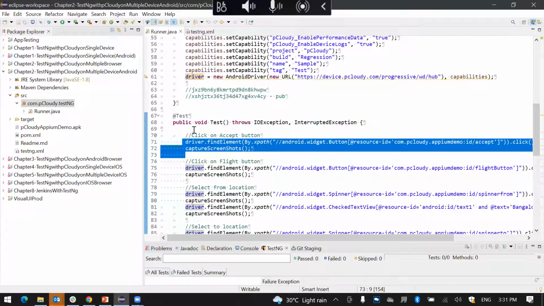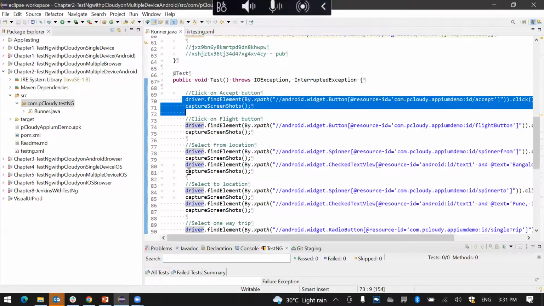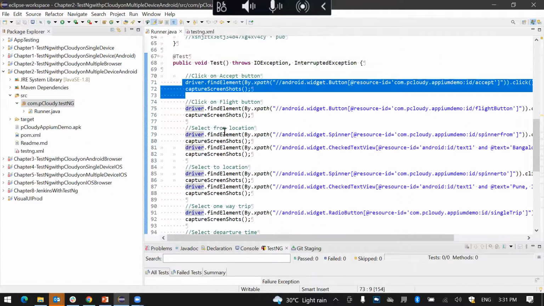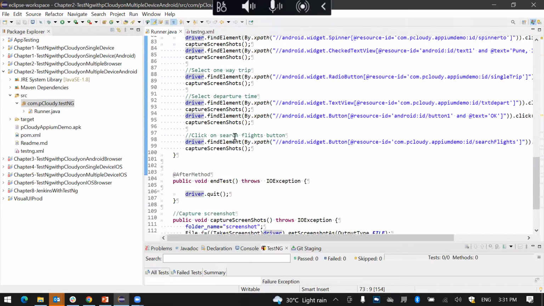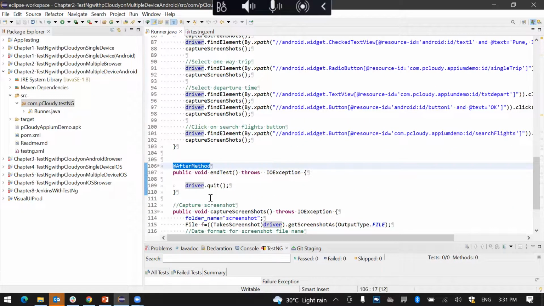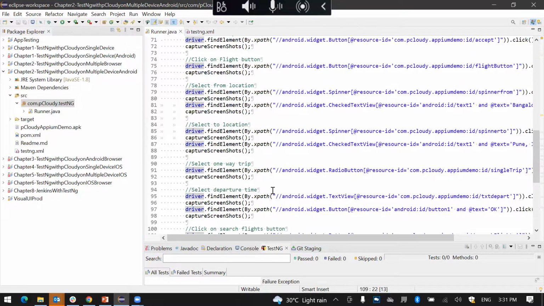Create your own test cases and make sure you provide the relevant comments and capture screenshots. That is ideal and would have an added benefit when it comes to the points table. And then the last part is the after method, where we are quitting the driver. So these are basically the three different parts of any APM script.